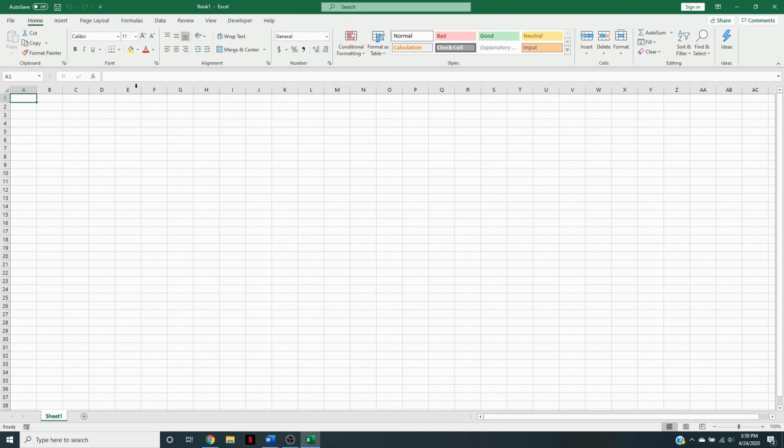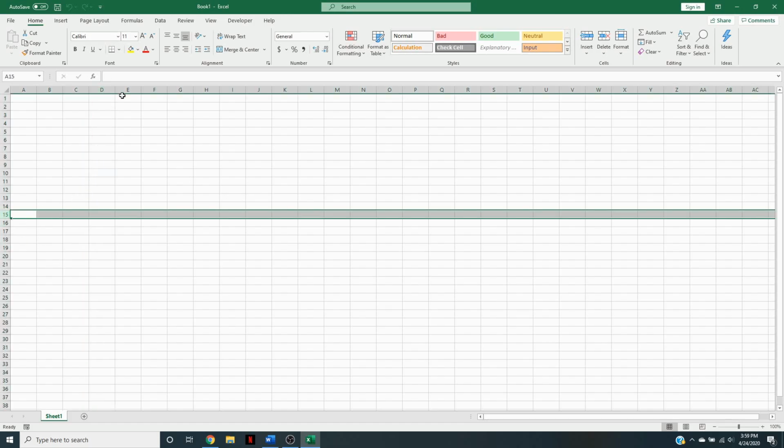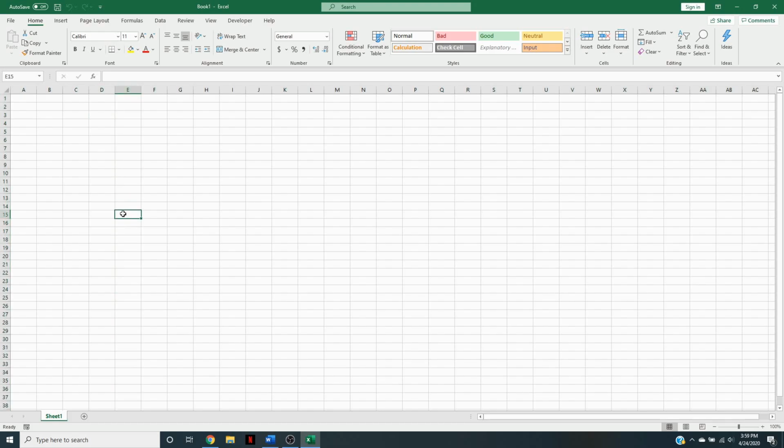Now once we get into the sheets, some other terms to keep in mind are columns and rows. And where columns and rows intersect, we have a cell. This cell here is named cell E15.